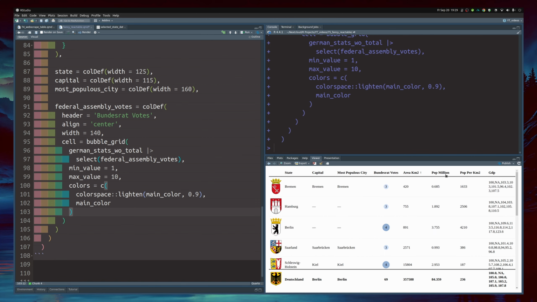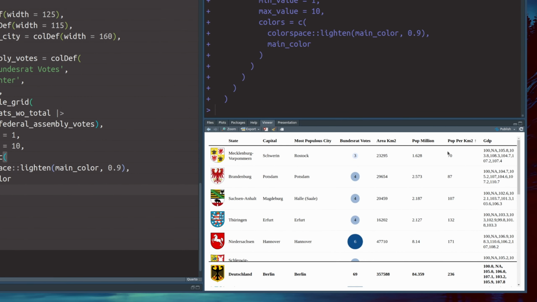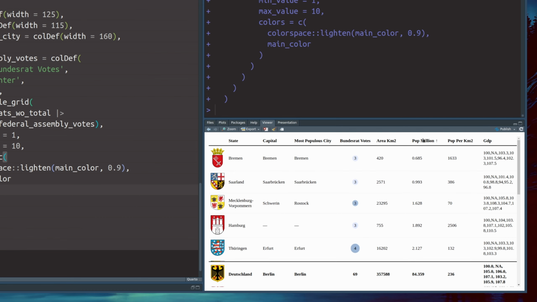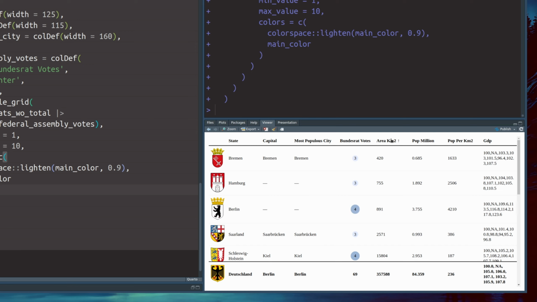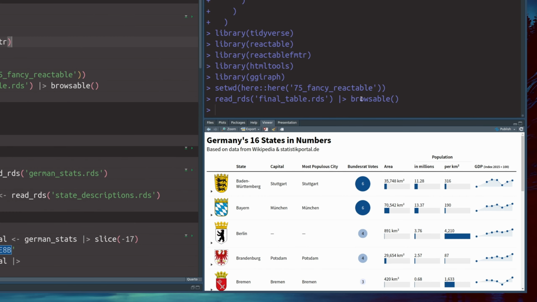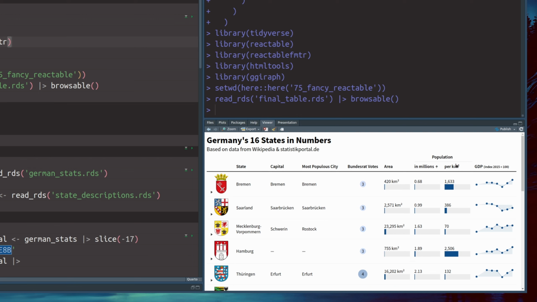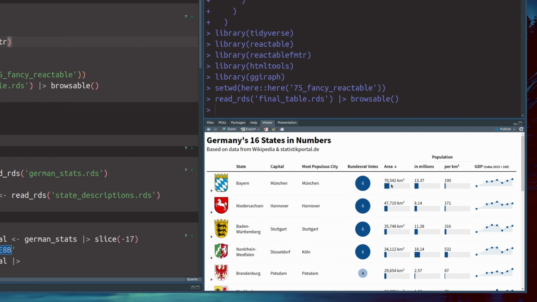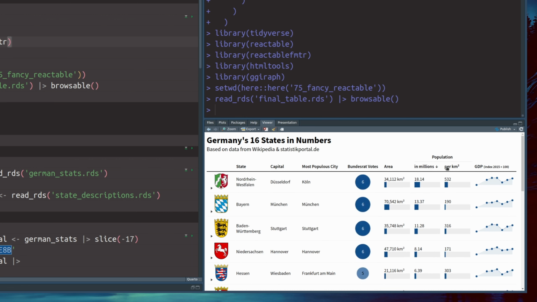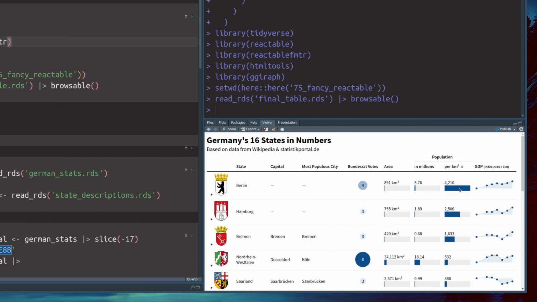Time to work on the area, population, and population per square kilometer columns. These columns I want to make into bar charts, so I kind of need to do the same thing 3 times. Not exactly the same thing, because things are a little bit different for each and every one. Let me just show you the final image here. Here you see that in the final image, I have the bar charts. They all have the same width. And you can see here that the numbers are on top of the bars, and the bars don't fill completely for the area and for the population in millions, but the one for square kilometers fills completely.